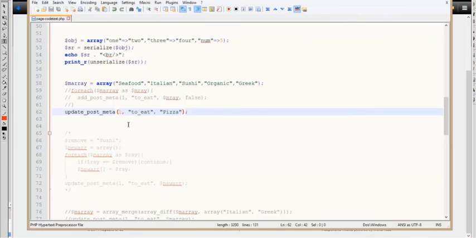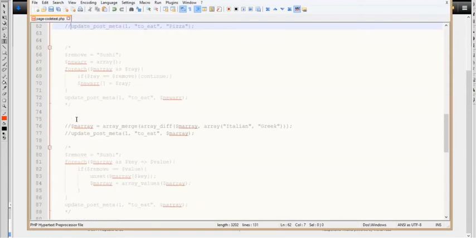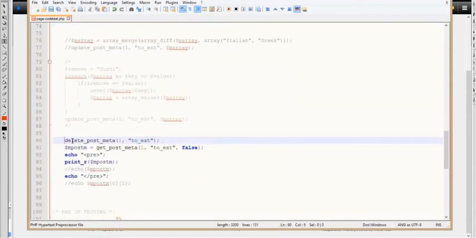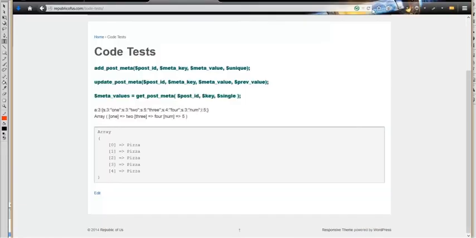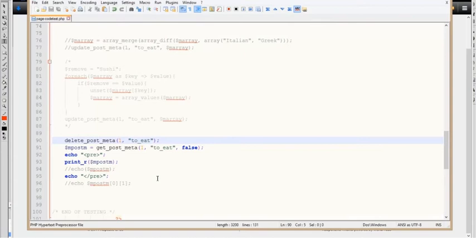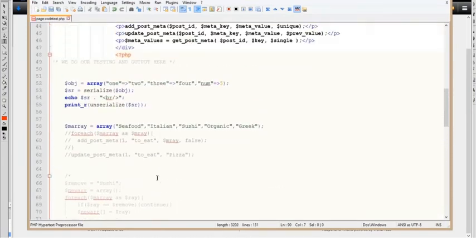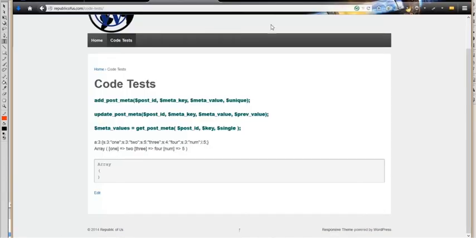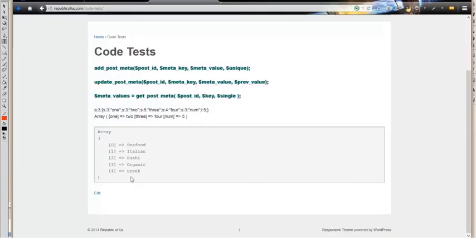So now that we have this, let me delete this. Refresh, it's gone. And we'll go ahead and place our foreach loop once again. And now we have the original array result set. Now let's go ahead and update only one. We'll update seafood and give it a value of pizza.